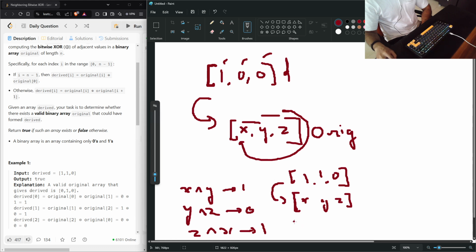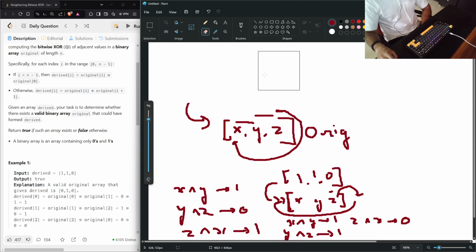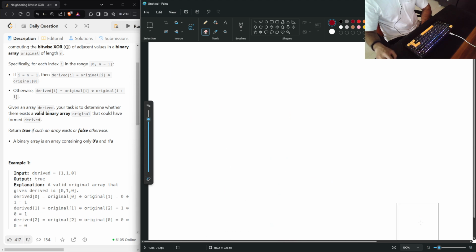The first element that we get is the bitwise XOR of x and y, so we get 1. The second element is the bitwise XOR of y and z, we get 1, and the last element is the bitwise XOR of z. Since for this element there is no element available on the right hand side, we're going to take the element on the 0th index from this side. So it's going to be z XOR x, which gives us 0 in this case. So we need to find those ones and zeros in place of x, y, z. Now let's take a look at all the examples that they have given us and try to understand if we can find a pattern in them or not.